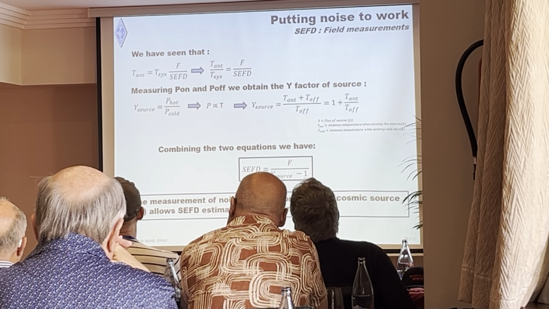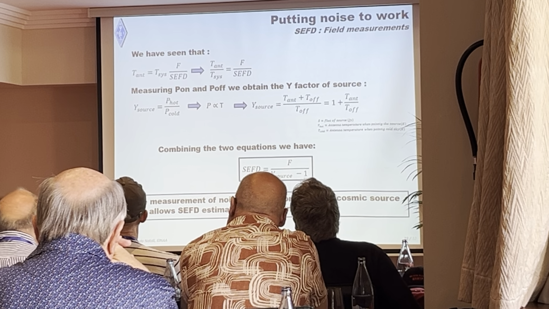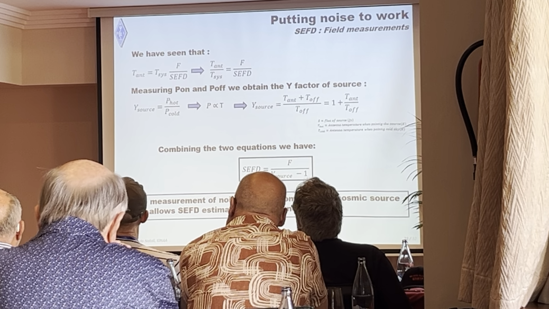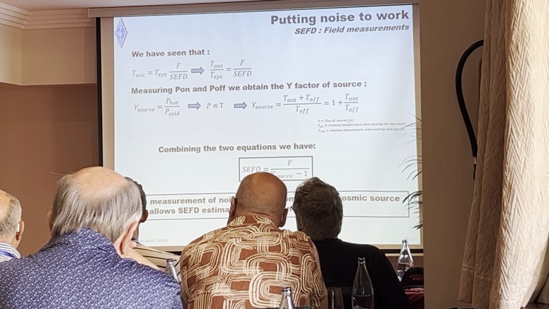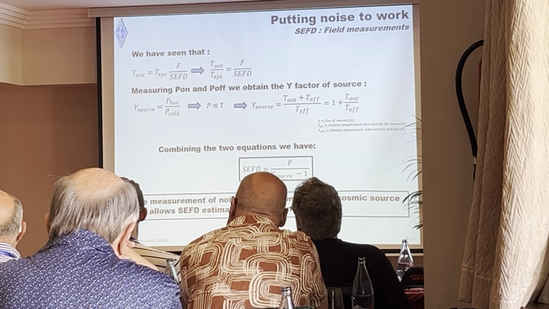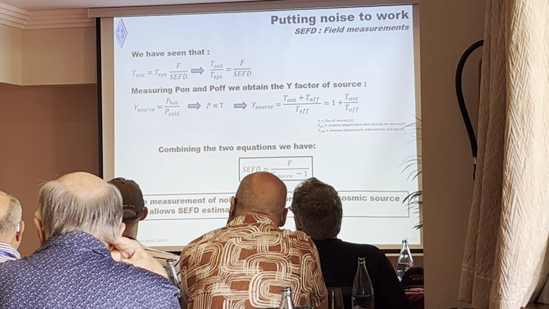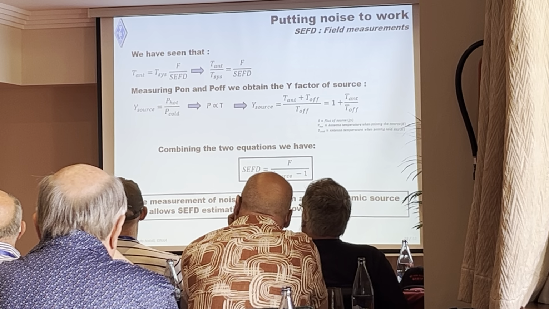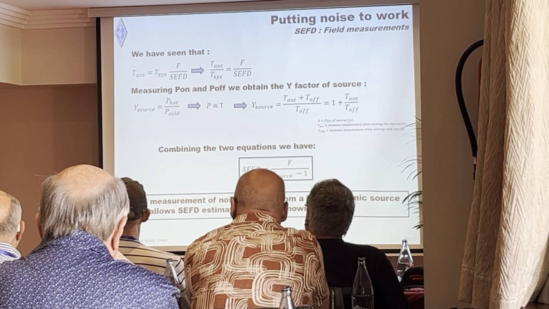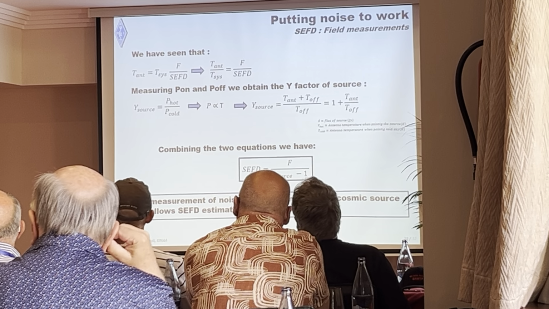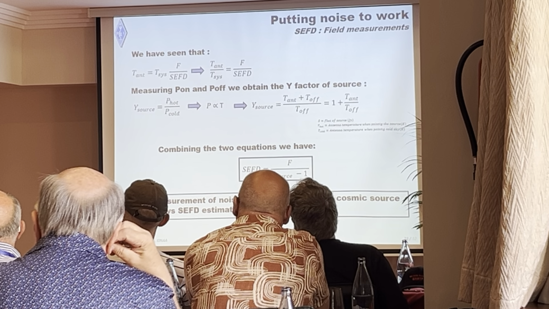On the other hand, how do you calculate the SEFD? I will be pleased to go with you through the equation, but look at this one. The SEFD is equal to the flux of the source that you are observing divided by the Y factor that you derive from that. That's it. You don't need to put the equivalent temperature of the system, that honestly we don't know very well.